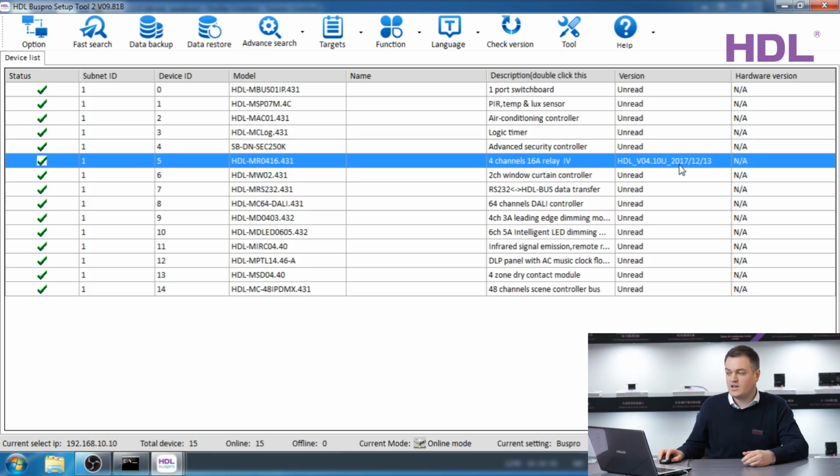Right now, this has version 4.10U with the date 2017, December 13. There are 2 parts to the firmware version: the version number and the date. When the version number changes, it means there may be some different functionality within the software, and options and features. Regarding the date, you may have the same firmware version with a different date. If the date is different, it means there may be some background processes that are changed or improved.